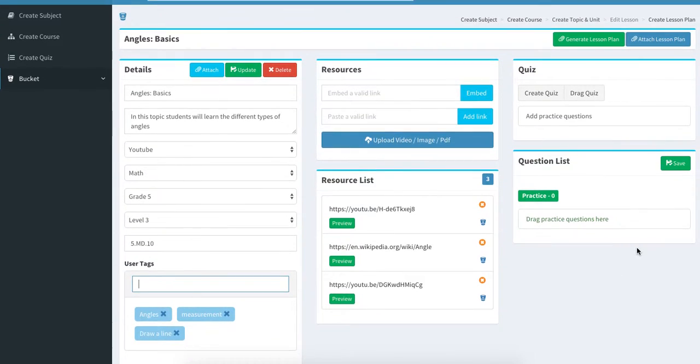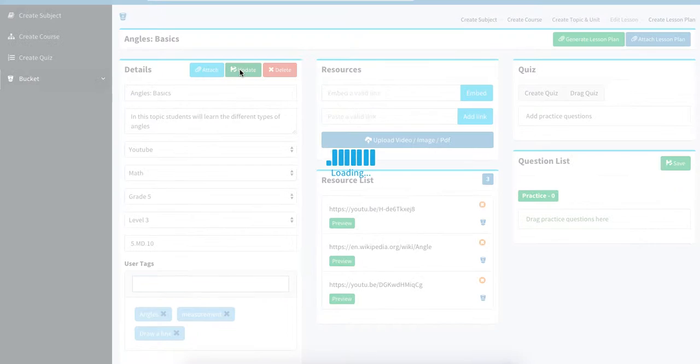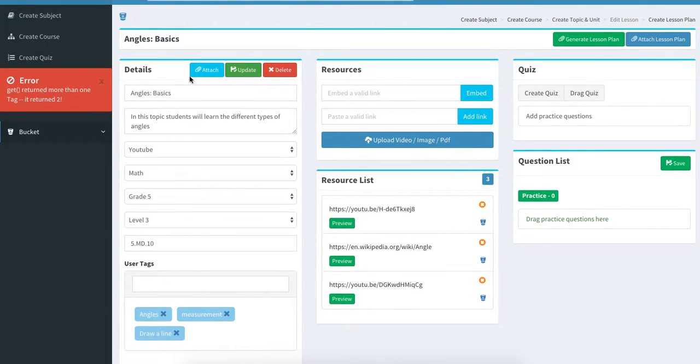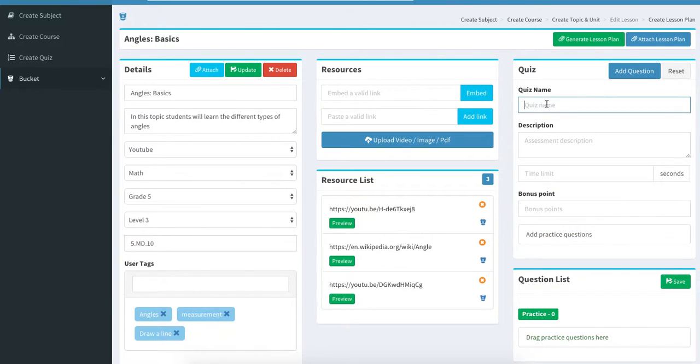So we have tagged this particular learning object with some concepts. Now let's go to the next part, which is creating a quiz. So I'm going to hit this update so that it's saved. I'm going to create a quiz. Let me give the quiz a name. I'm going to say basics of angles.